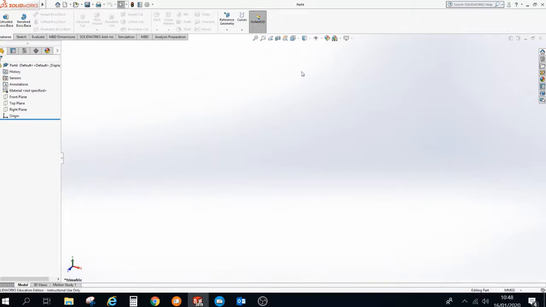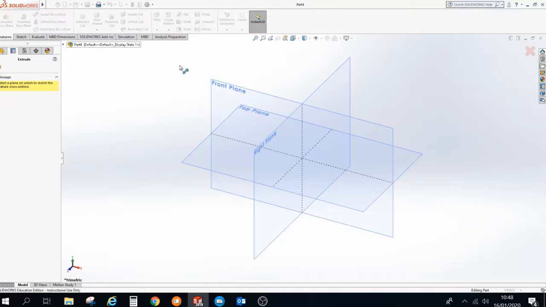There are a lot of options on here because this is an industry standard software. But for today, we're just going to focus in this top left-hand area here. We're going to use this Features tab, and we're going to use this Sketch tab. So the first feature we're going to use today is called the Extrude tool, or Extruded Boss. So we select that, and straight away we get some options.